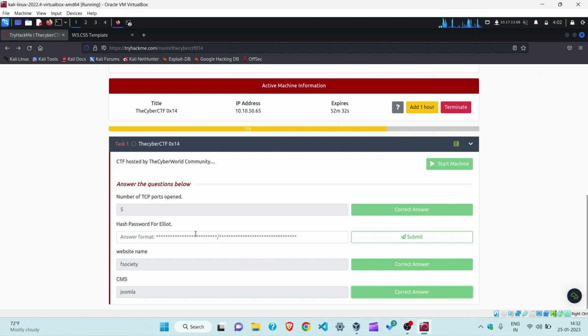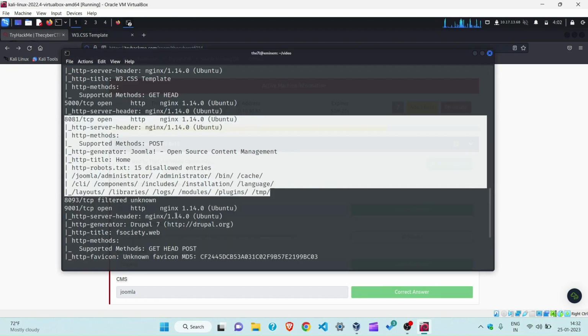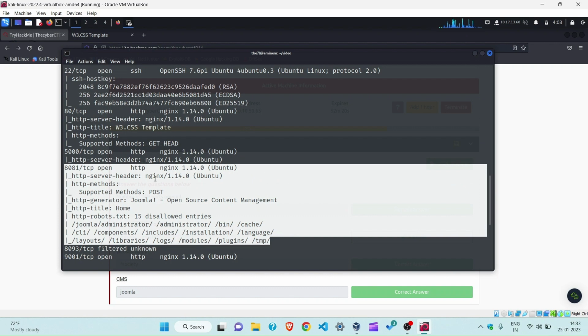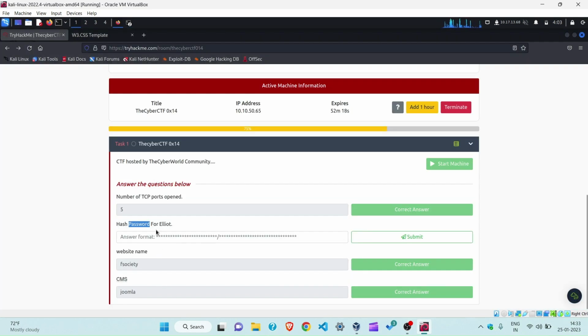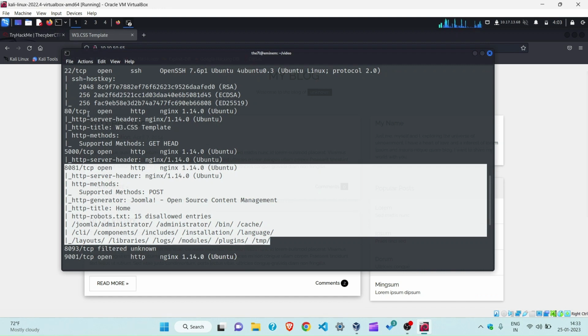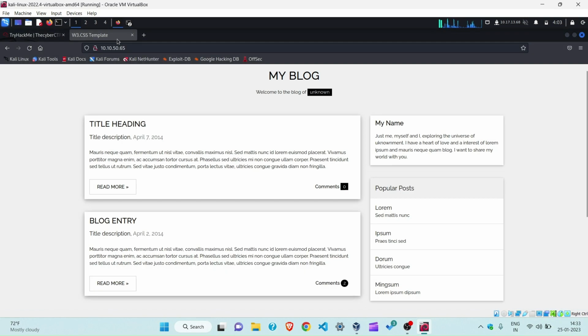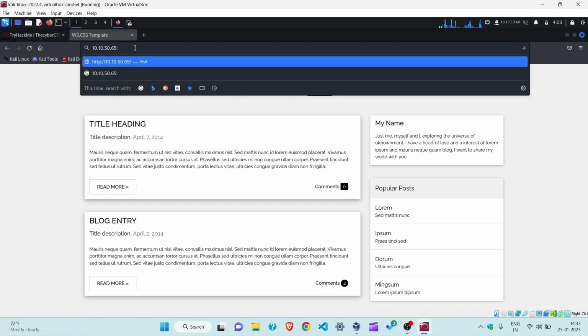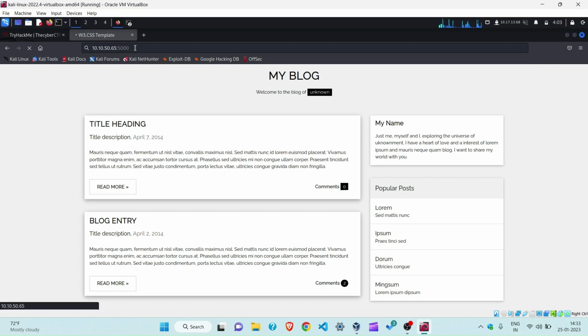Now we have to find the hash password for Elliot. The hash password is saved in files, so password in the sense there should be a login ID. In port 80, which we opened here, there is no login page. Let's try port 5000. So what do we have here?